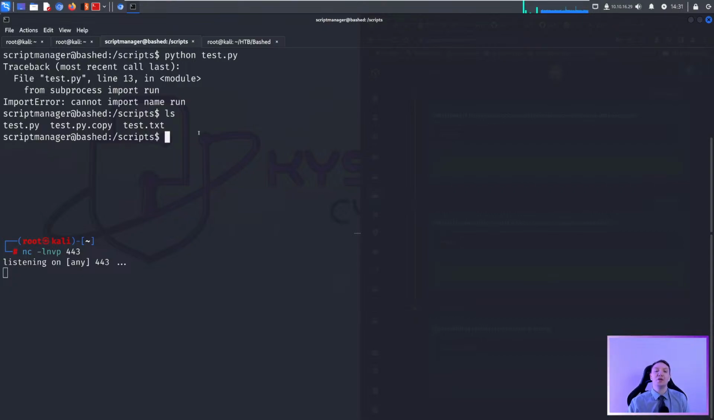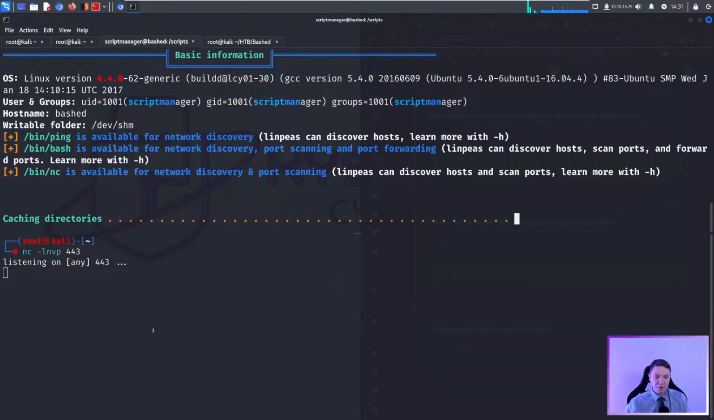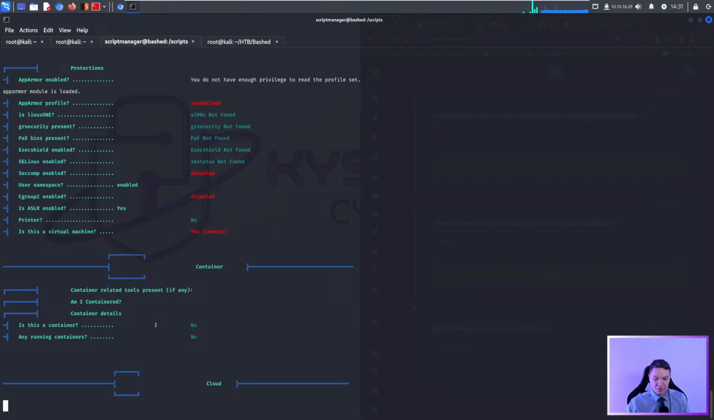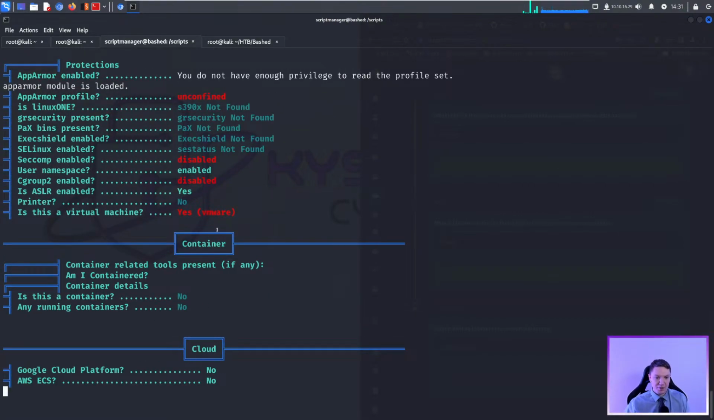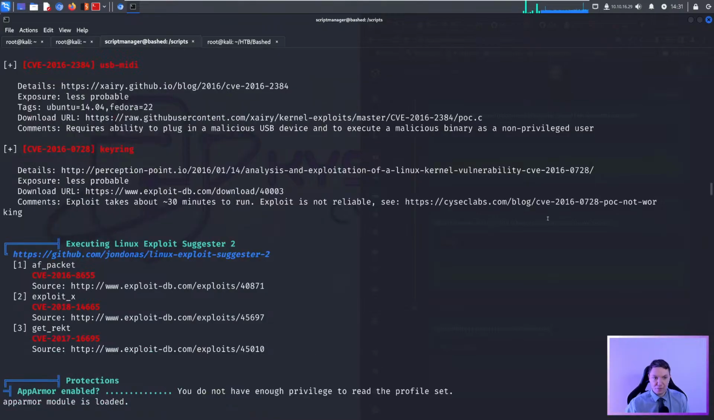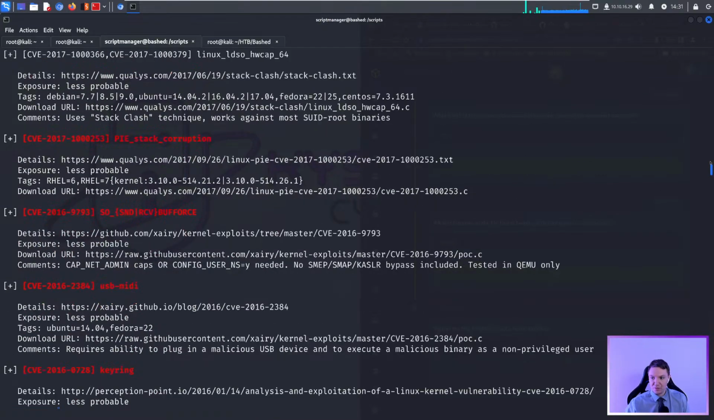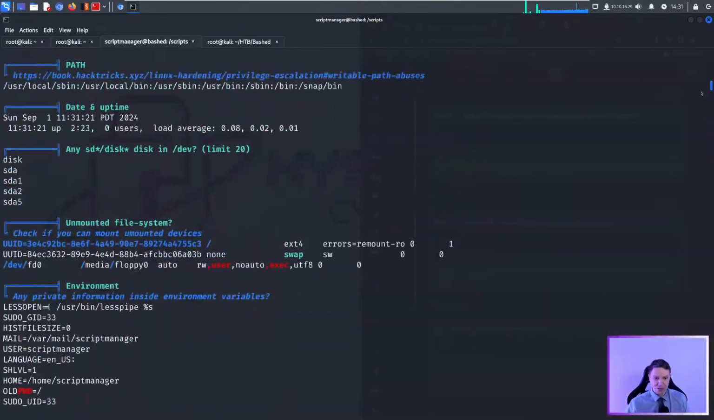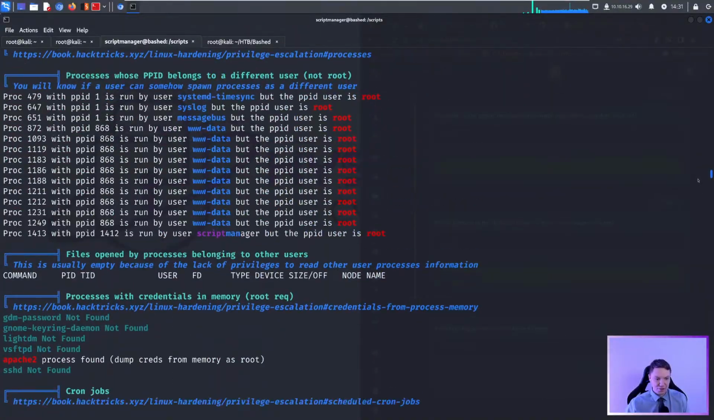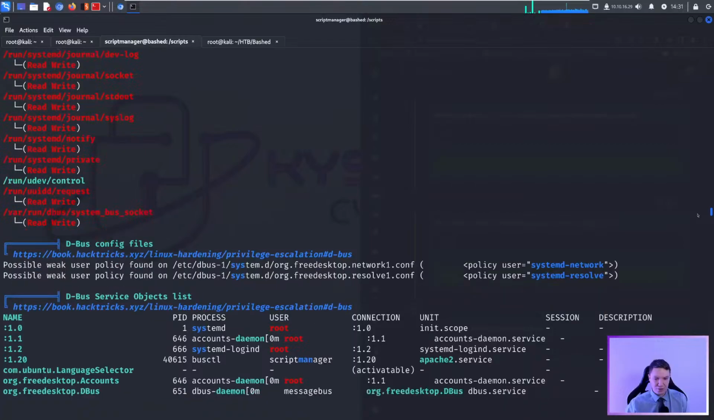So let's do /tmp/linps.sh. I'm not entirely sure why that didn't pop up in the cron jobs, dude. That should have been highlighted in linps. Did linps miss it or did I just miss it? That's what I want to know.